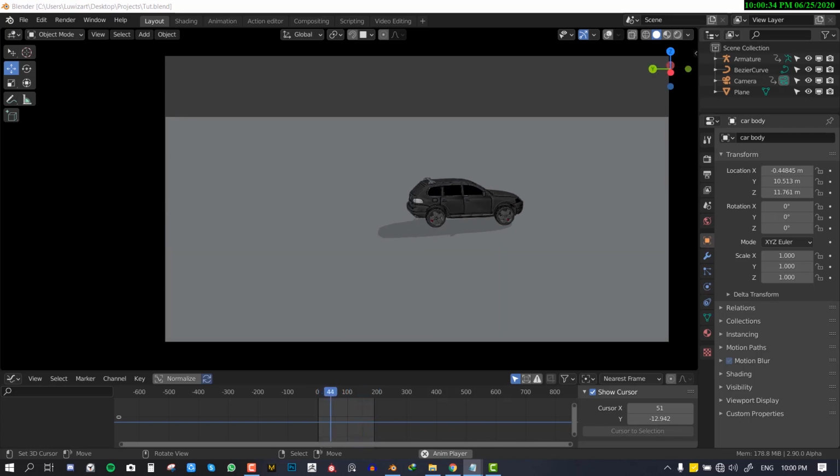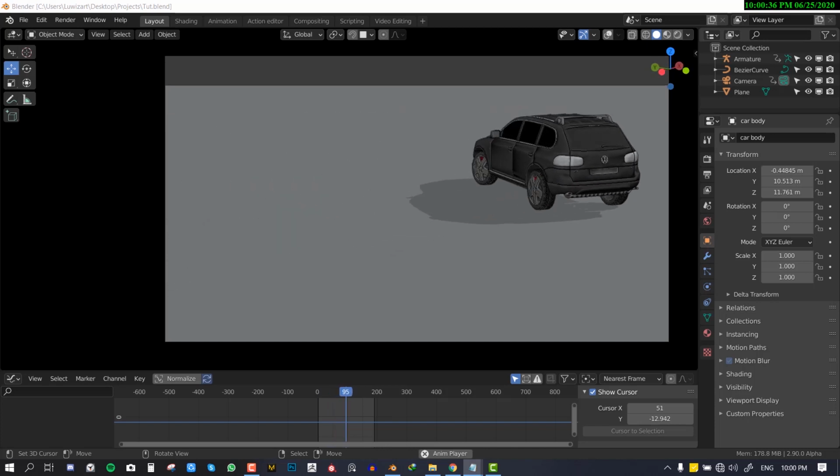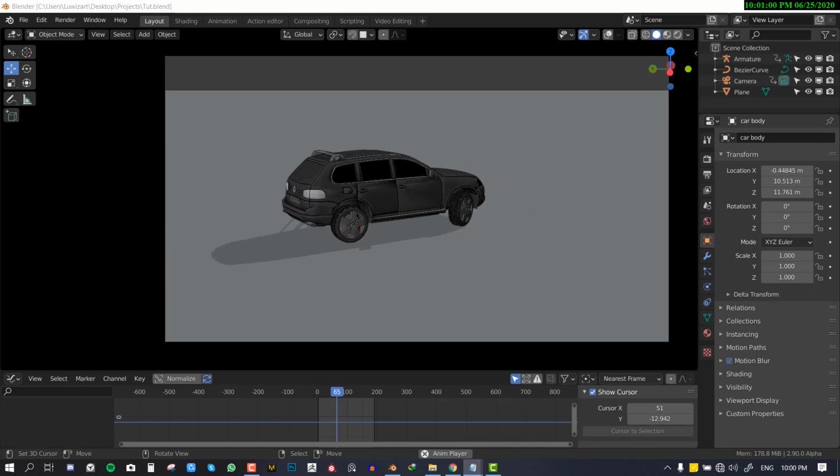In this Blender tutorial, I'm going to show you guys how to rig a car inside Blender. So it should be really fun for all of us.